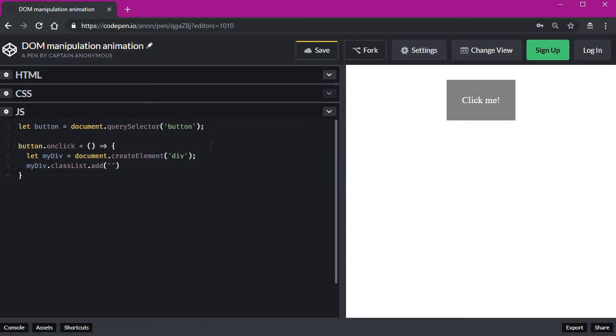So I'm going to say my div, right? And then let me add this div to the body, right? So document dot body dot what is that? Append child, and then my div. So and then I want to put some content here, right? So my div dot inner HTML is going to be something like this is a div. So okay, since this is done, if I click, this div is getting added.